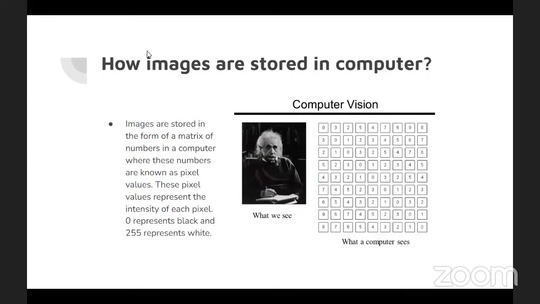And now let's come to how images are stored in a computer. When we store an image in a computer, say this photo of Albert Einstein, what we see is a photo of Albert Einstein. But what a computer sees and stores is an array, basically a matrix. Not 2 cross 2, sorry, a two-dimensional matrix.